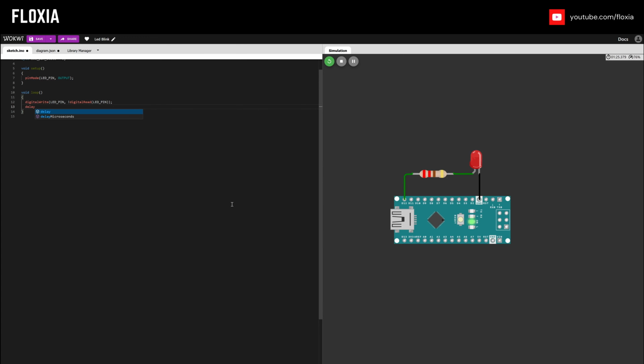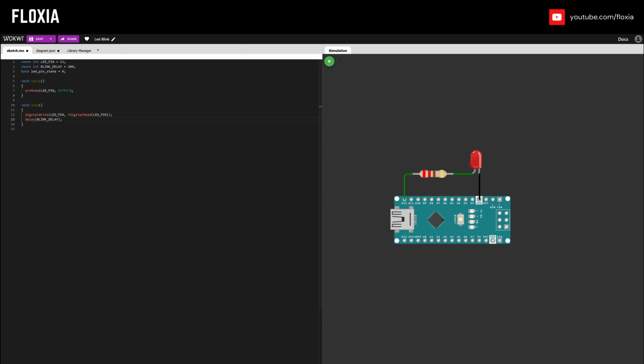Here we use delay, blink delay, our delay time. This is very good code, as you can see, because it only has 1 or 2 lines of code. Pretty good. So now we can proceed to the next example.